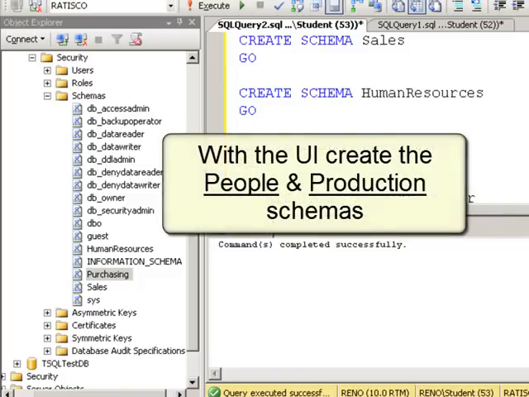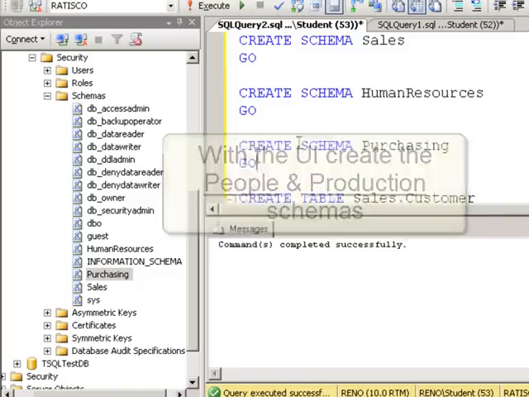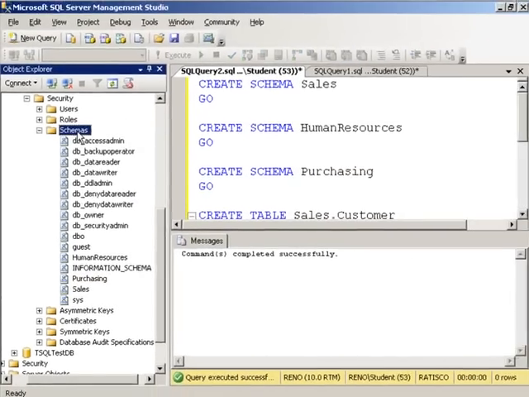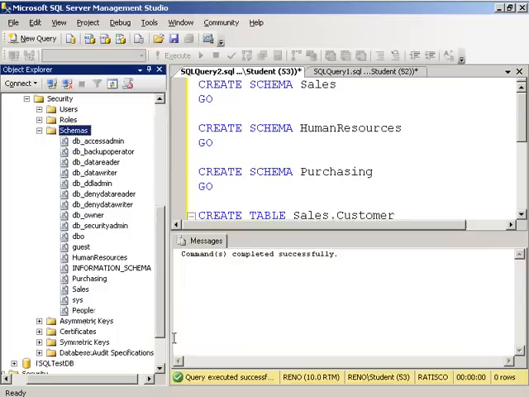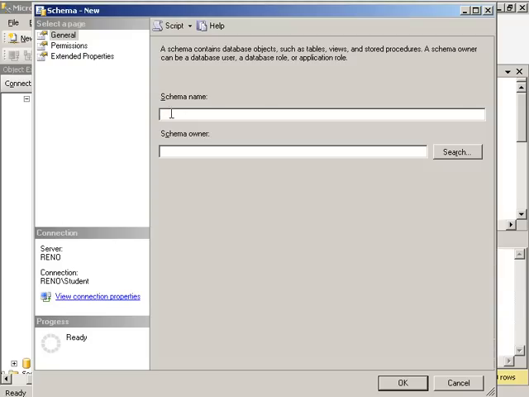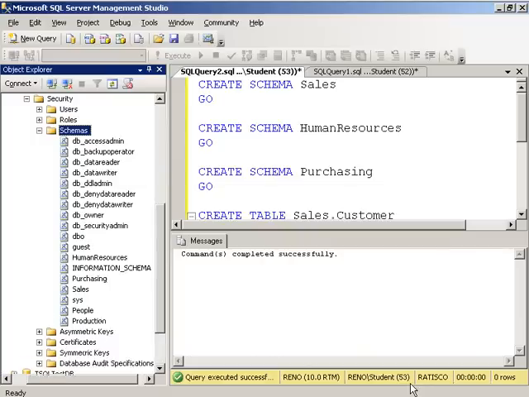Now we want to create two more schemas, person and production. We can use code, or you can just right-click the schemas folder and say new schema, type in the name as person, click OK, and you see the person schema. Right-click schemas, say new schema, and then say production. Click OK. And we have 5 new schemas that we've added in the last few minutes.